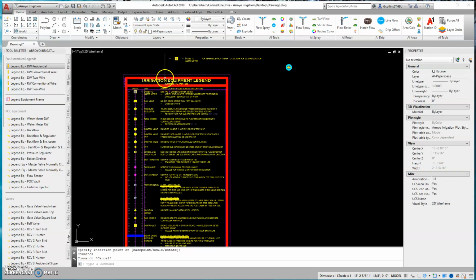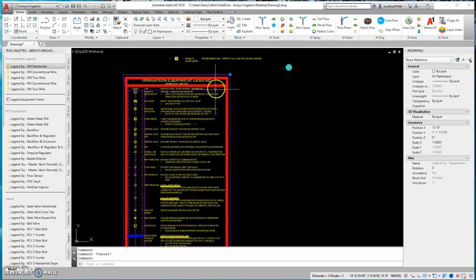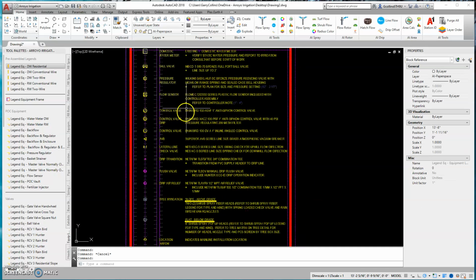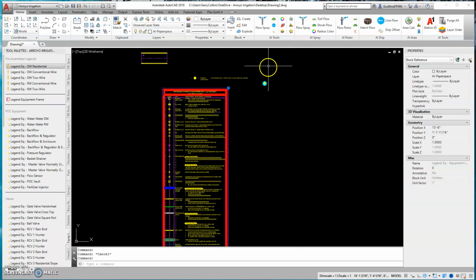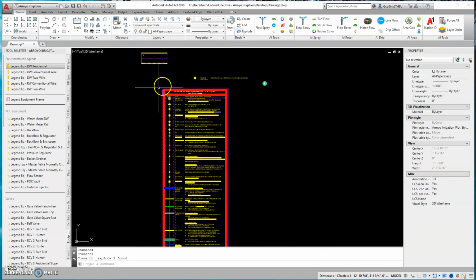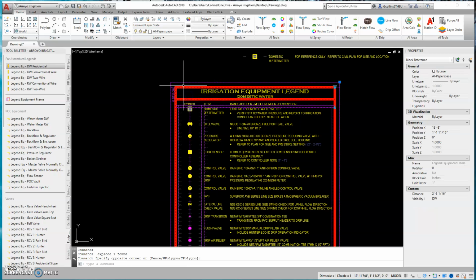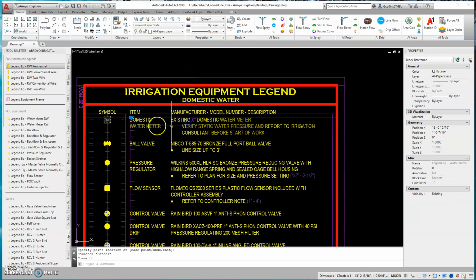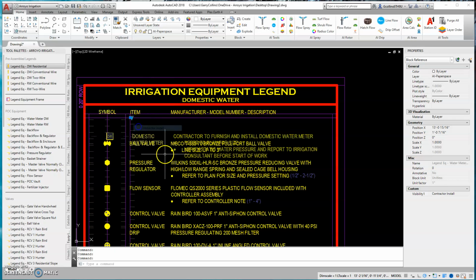exploded. And now I have a block, or actually it didn't explode, sorry. So this is one big block. You can see it has all these pieces of equipment. Now if I hit explode, now I have the block, which is the border. And then each one of these are blocks, which I could choose whatever I wanted.